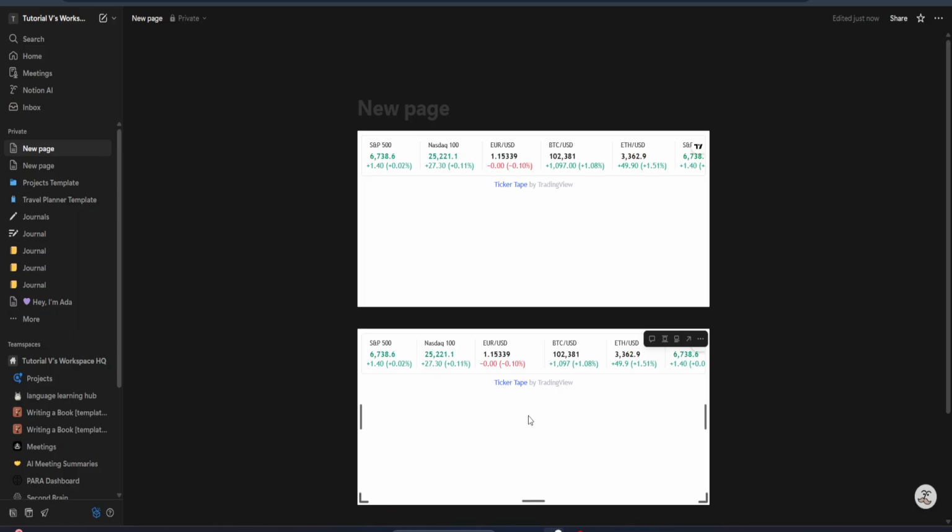Congratulations! You've successfully integrated a TradingView widget into your Notion page. This widget will now display the latest charts and data from TradingView directly within your Notion workspace, keeping you updated with the latest financial trends without having to leave your workspace.